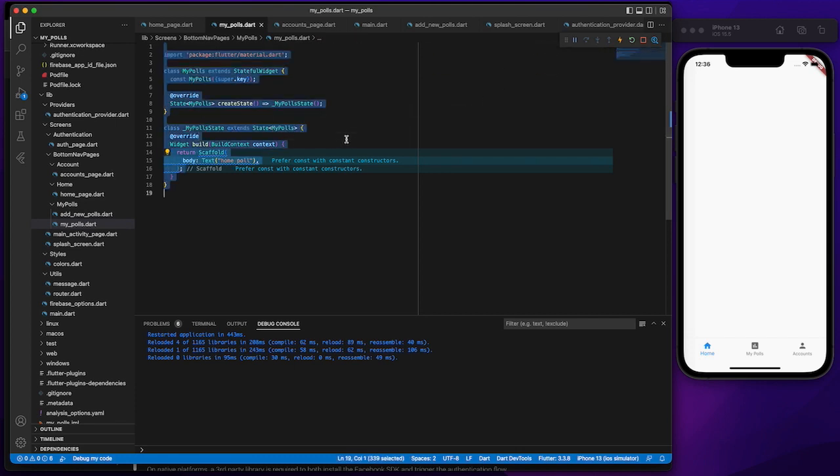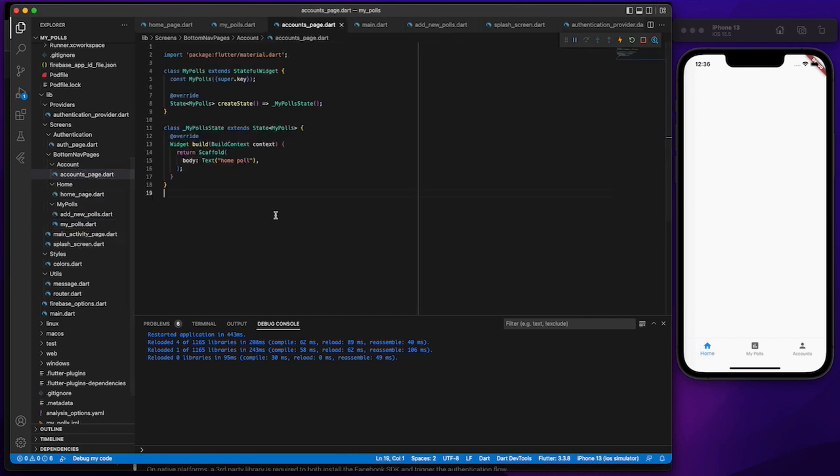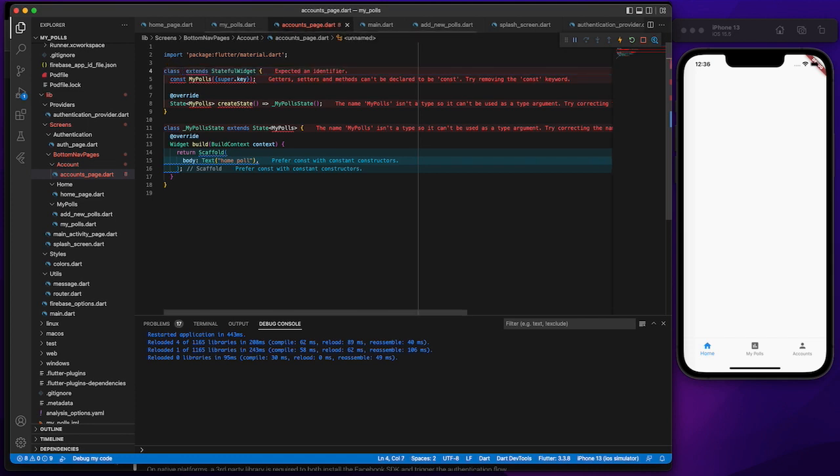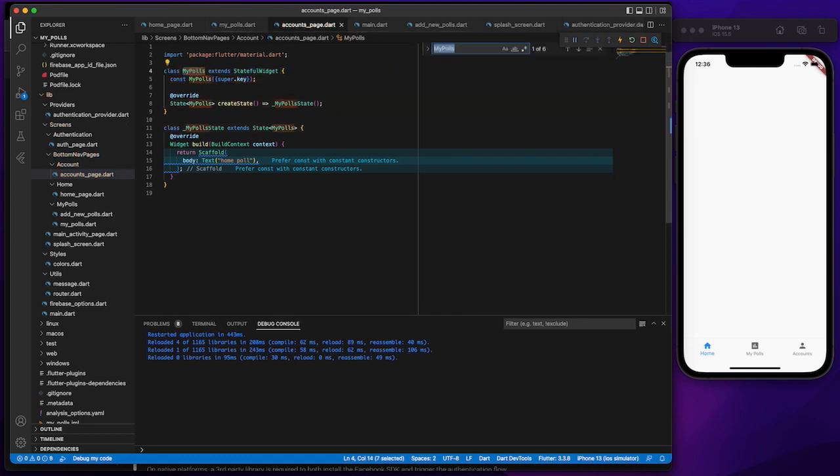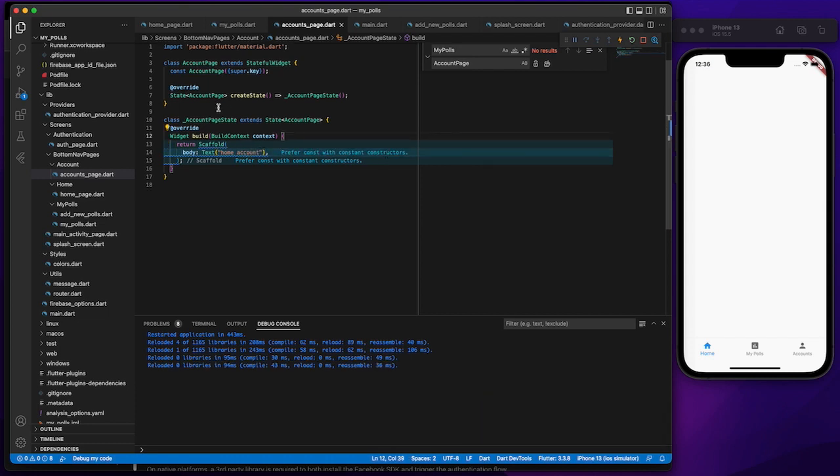And we'll do the same thing again for account. So the account page is just going to have account page. Okay, that works pretty much fine. And this will be home account. All right, so now we have all the pages that are needed for our bottom navigation.